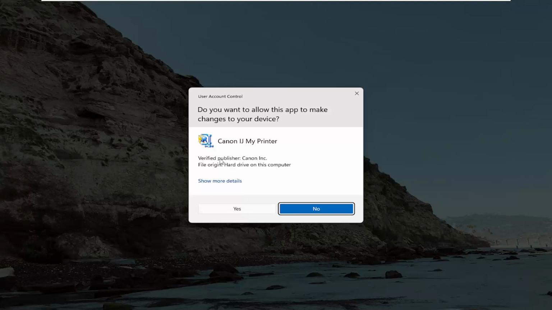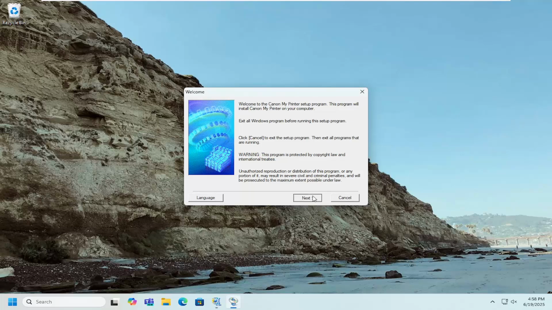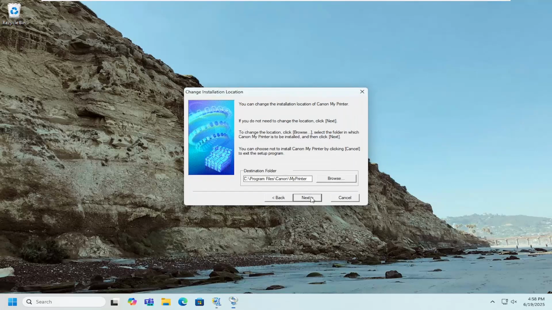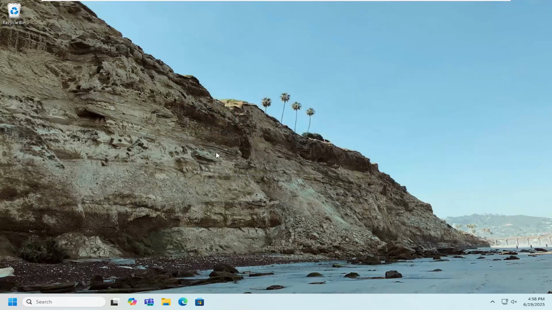Select Yes, should be a verified publisher from Canon Inc. And then you want to follow along with the on-screen prompts here about setting up your country and region, as well as the destination folder you want it to be installed to. And then we can create a desktop shortcut.